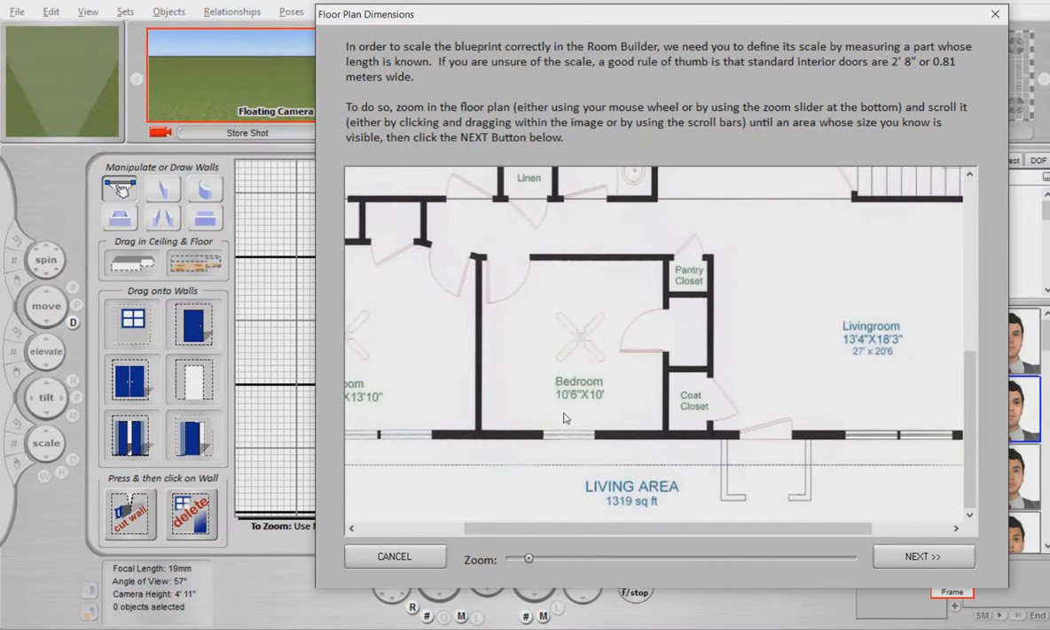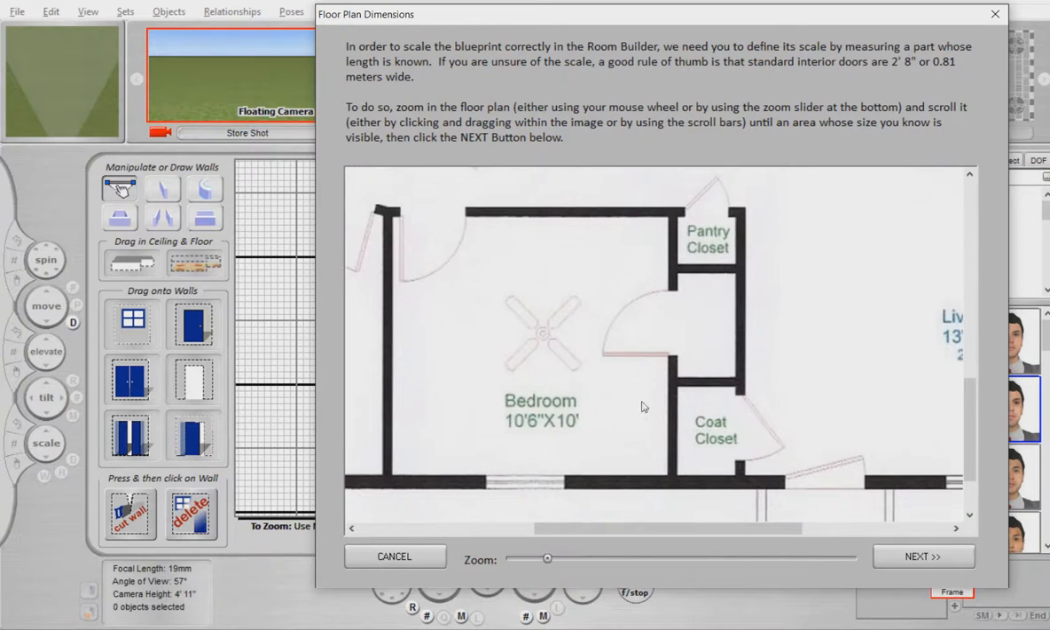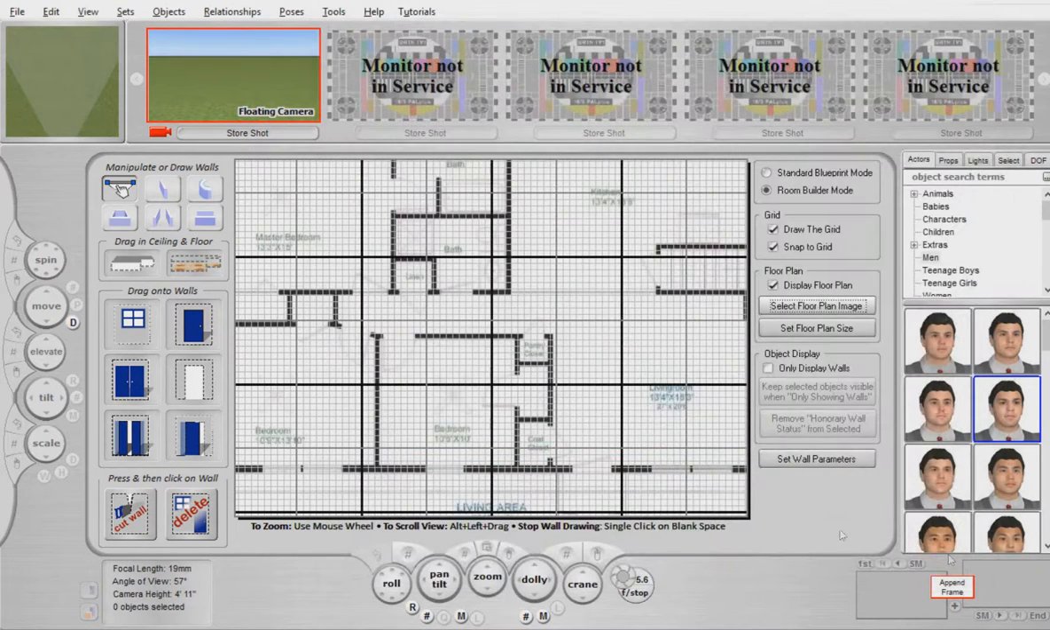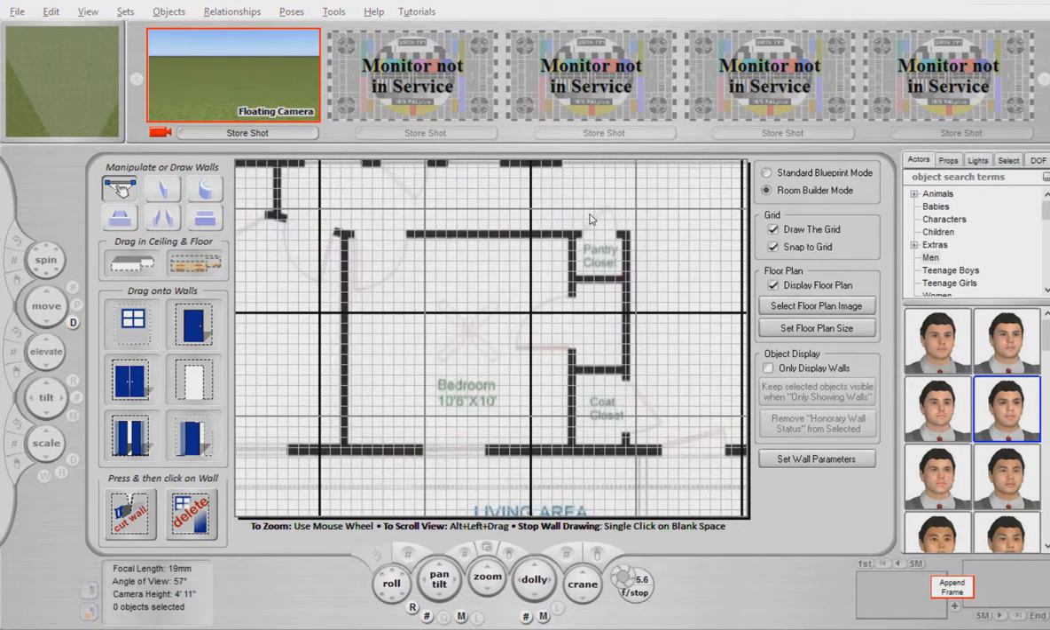Now there are a couple of ways of doing it. If it actually says what it is, then you simply highlight an area that you know what the size is. In this case, we can see that it's 10 feet 6 inches by 10 feet, so we just measure one dimension here, and we will measure that and say that is 10 feet 6 inches. We say finish, and voila, there is our blueprint view.